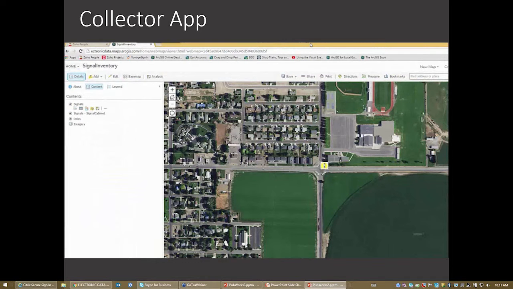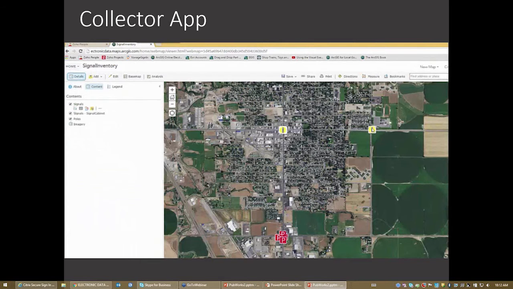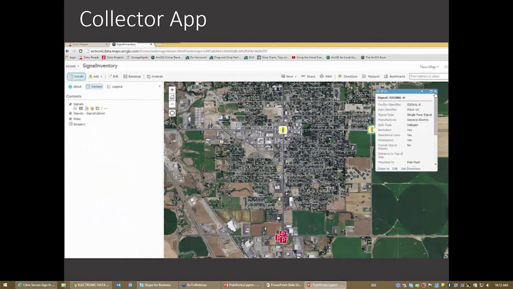So I'm going to refresh the map here and then just check to make sure that in fact those changes have been made. Yes, my facility ID has been populated and my signal and pole ID have been populated in the signal. So let's look at another one.